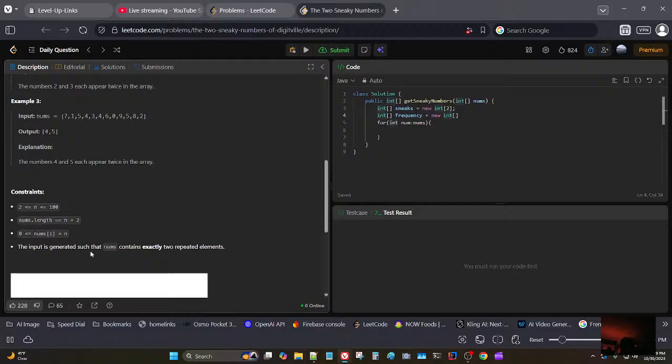Wonder what do you do if there's only two numbers in there? Because I suppose they would be the same number in that case. The input is generated such that nums contains exactly two repeated elements. It seems like the constraint should be 4. Oh, nums length, yeah, n plus 2. Okay. Yep. The constraint is at least 4 to 104 numbers or so. All right. And the numbers can be from 0 to n.